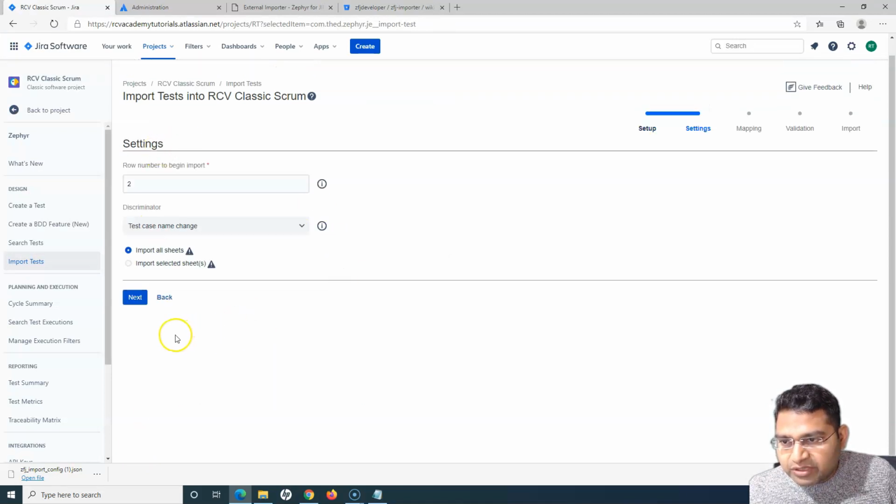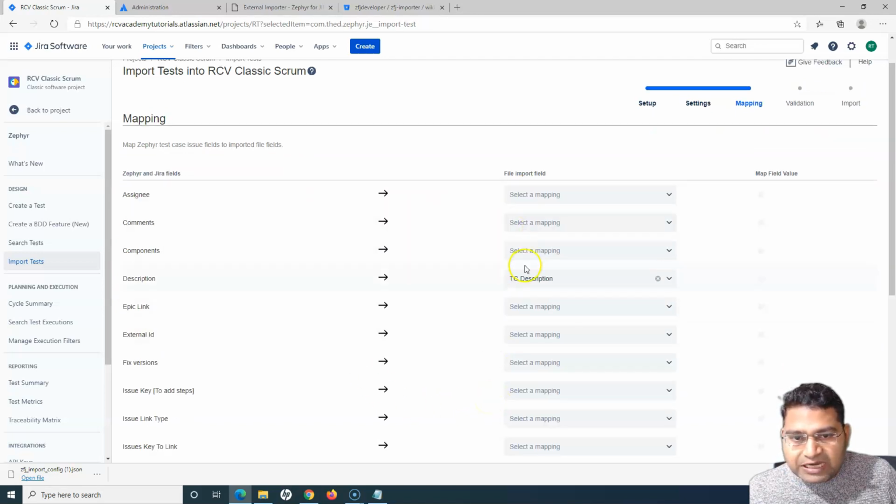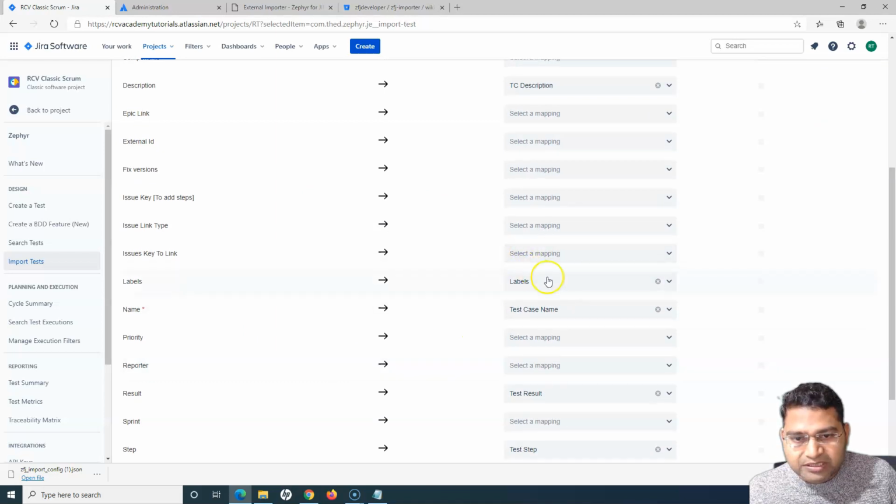Now once I click on next, you will see that it already has those configurations. It started from row number 2. I don't have to change it again. I'll go next, and this time it will have these fields mapped automatically. So these are the configurations that got saved.